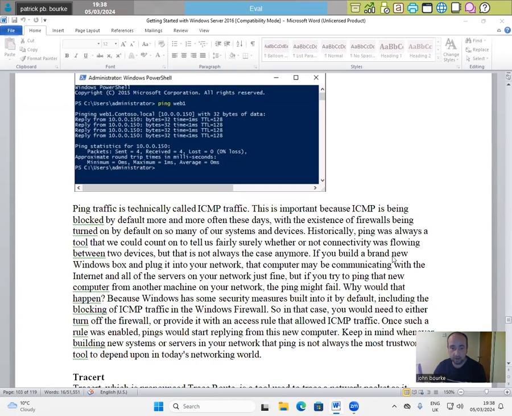If you build a brand new Windows box and plug it into your network, that computer may be communicating with the internet and all of the servers on your network just fine. But if you try to ping that new computer from another machine on your network, the ping might fail. Why would that happen? Because Windows has some security measures built into it by default, including the blocking of ICMP traffic in the Windows firewall.